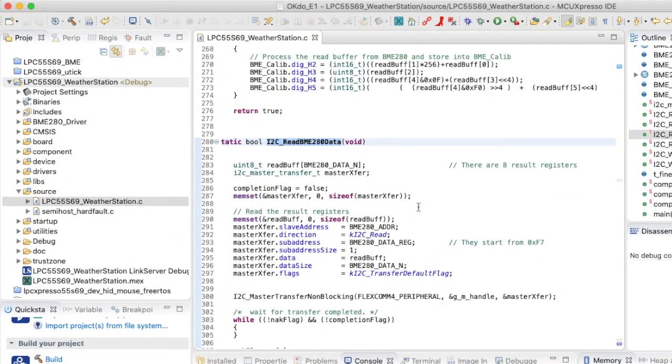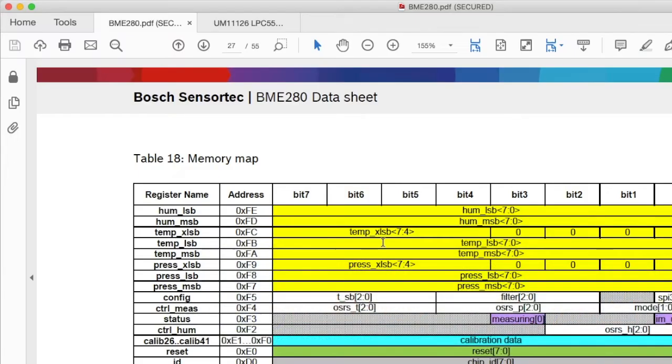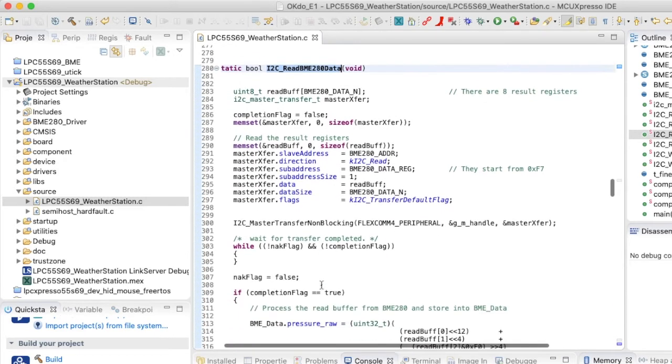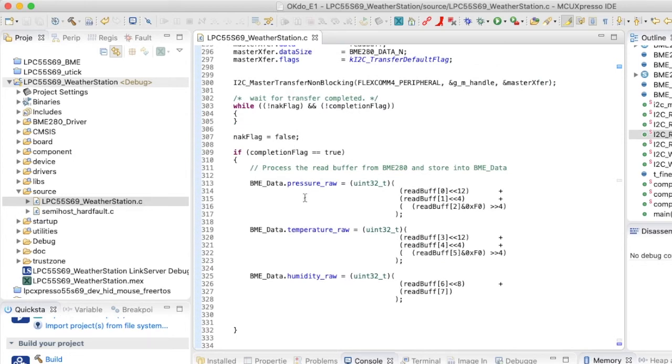Now, this is perhaps the easiest of the I2C functions because we're going to read 8 data values from the result registers. And the result registers start at address F7. Let's have a quick look at that in the data sheet. So here are the result registers in yellow, starting from address F7. We're going to read them into a read buff. We set up the transfer struct and then call the I2C master transfer non-blocking, and we send the transfer struct to the I2C peripheral. We wait for the data to be complete, and then we just need to assemble the 8 8-bit values into the 3 32-bit results.